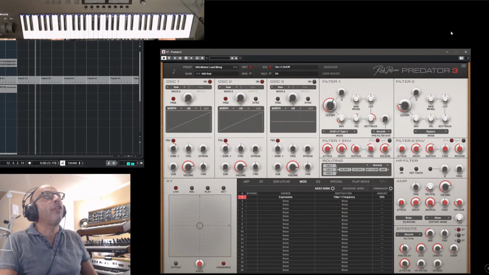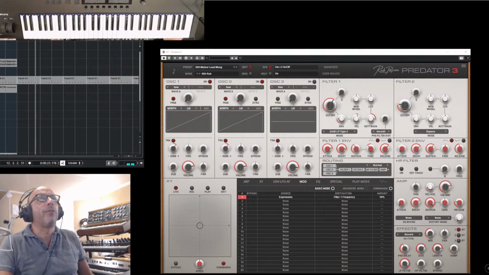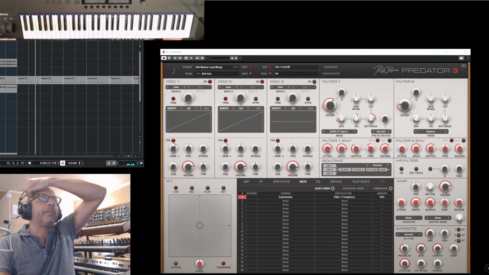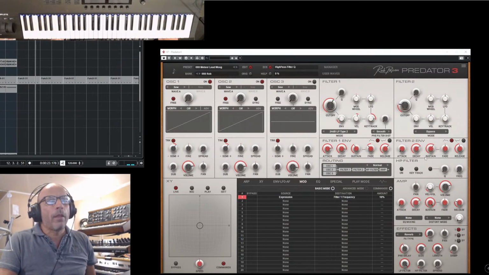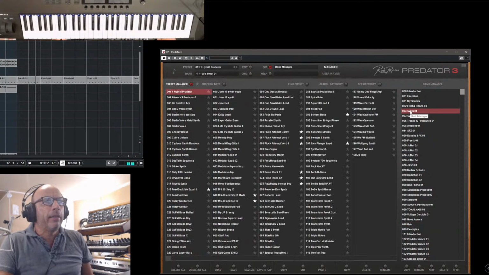So let me see in the chat room if there are any questions popping up. So today was about modulation inside Predator-3. Yes, that's definitely nostalgia. I think in the Synth Bank there is also a Moog style lead sound.